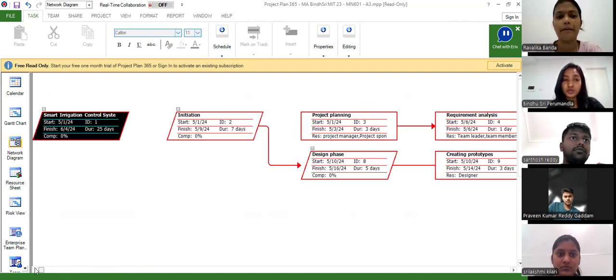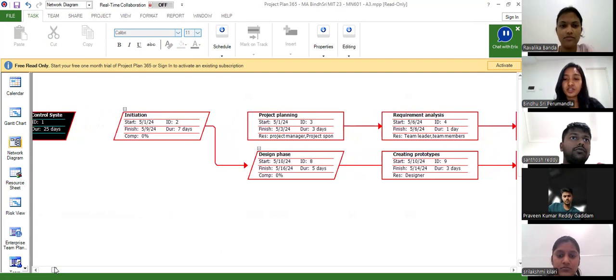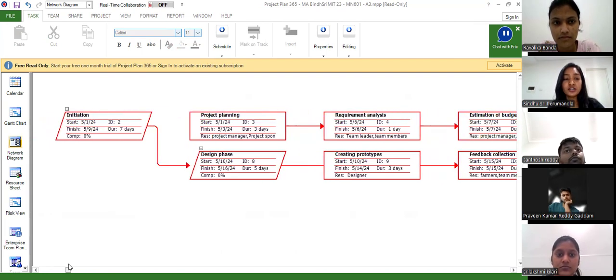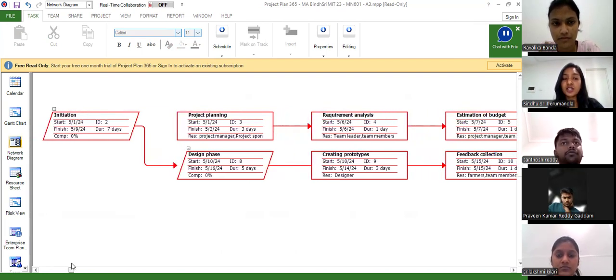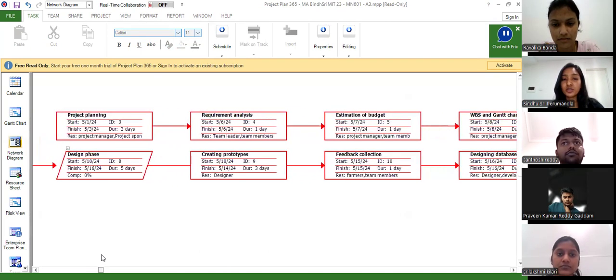In order to complete this project, it takes 25 days, because it has 5 phases: initial phase, design phase, development phase, testing phase, and closure phase. For the initial phase, it takes 7 days. In those 7 days, it involves 3 days of project planning and 1 day of requirement analysis, which is done by the team leader and team members.